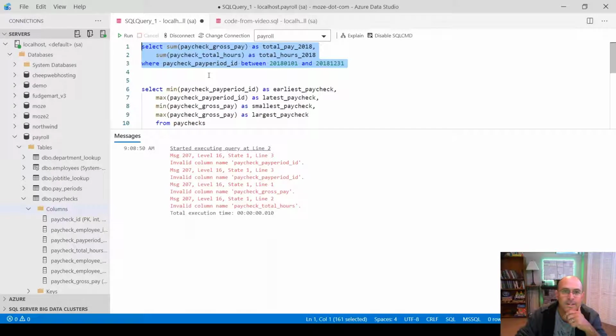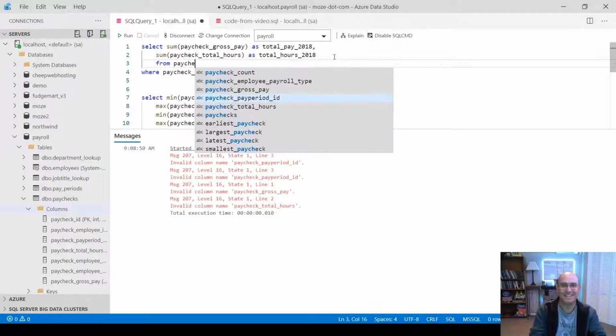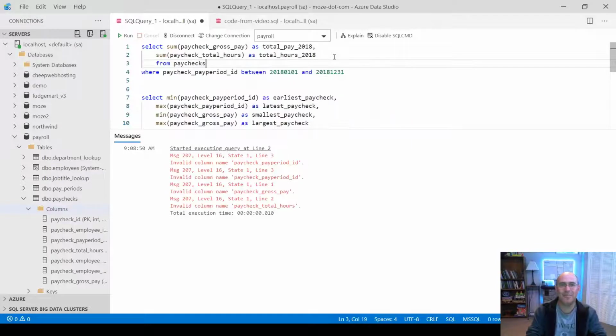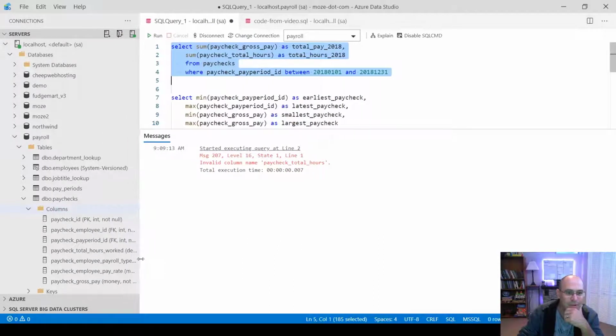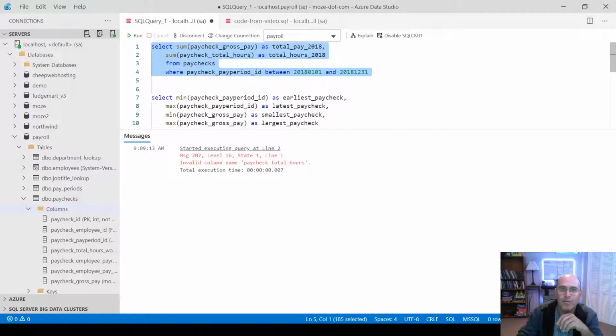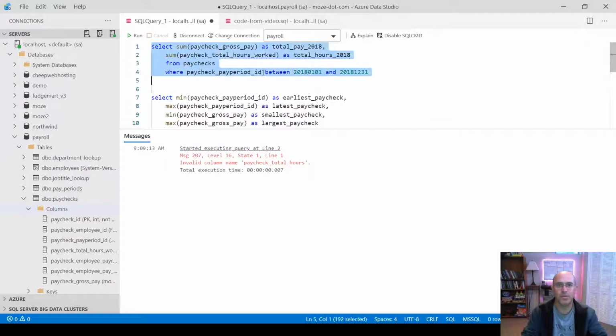And I got some errors in here because I can't do something right here. Paycheck, pay period. Oh, I forgot from. From paychecks. It's funny how you forget from and you get these weird errors with invalid column. But it's easy to do that when you're talking and typing. Okay, so it's not called paycheck total hours. It's probably called total hours worked. Yep, total hours worked. It's good to show errors. Shows you I'm human, right?